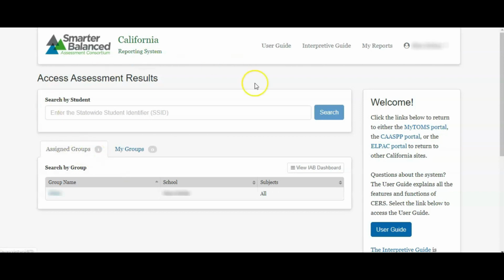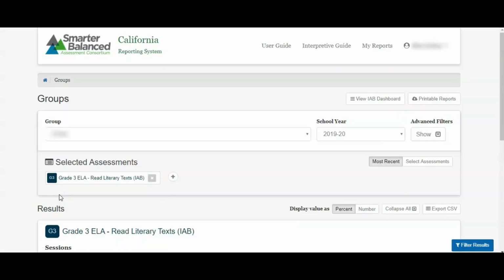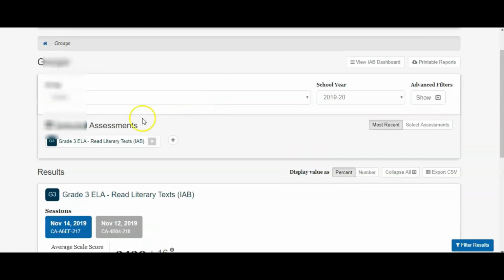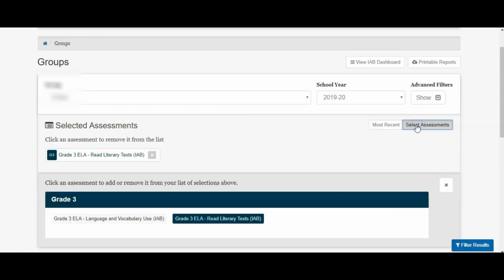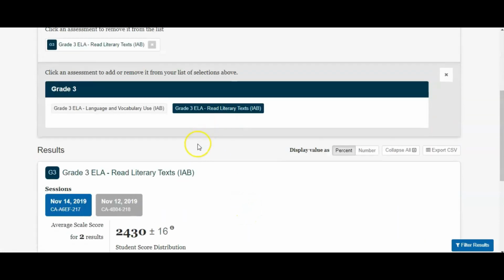Okay, so once you're in here, you're going to click on your name because it's going to pull up the students within your class. And here, we're going to select the assessments. You can click on most recent or select assessments. Here it shows two separate assessments that this teacher has given. So I just want to look at the read literary text for now. So I'm going to just select on that.